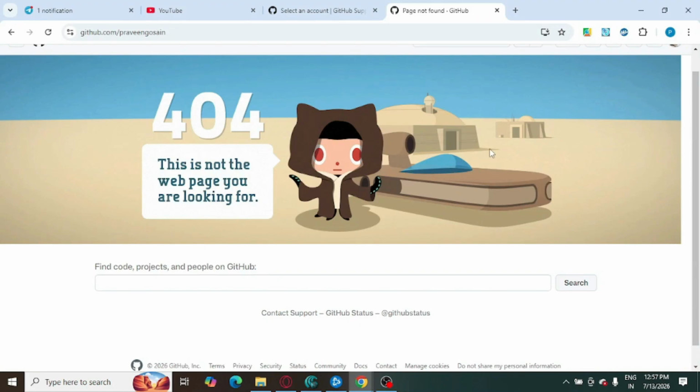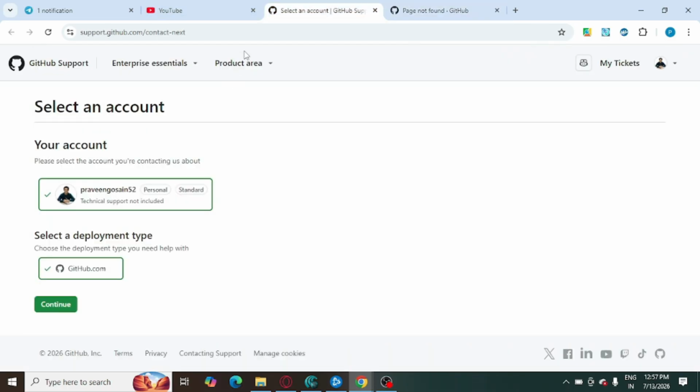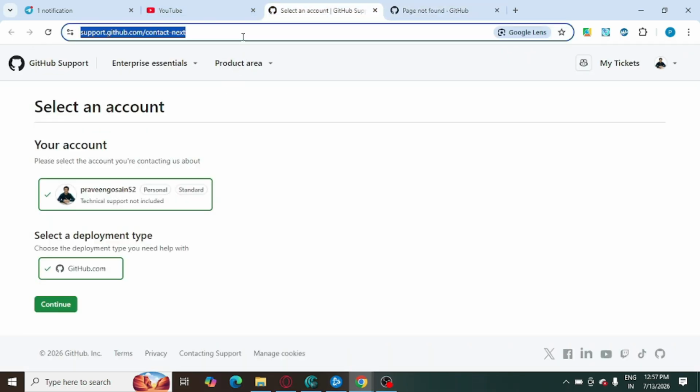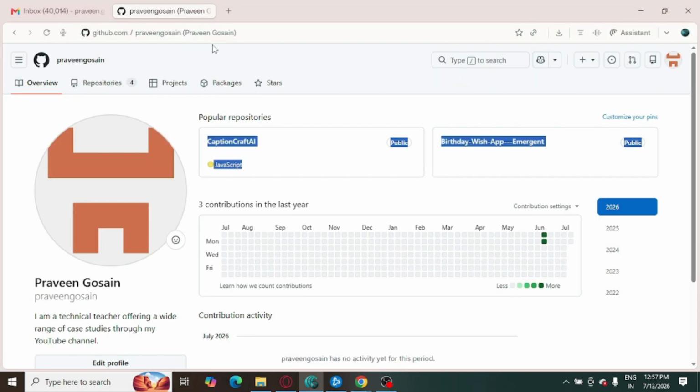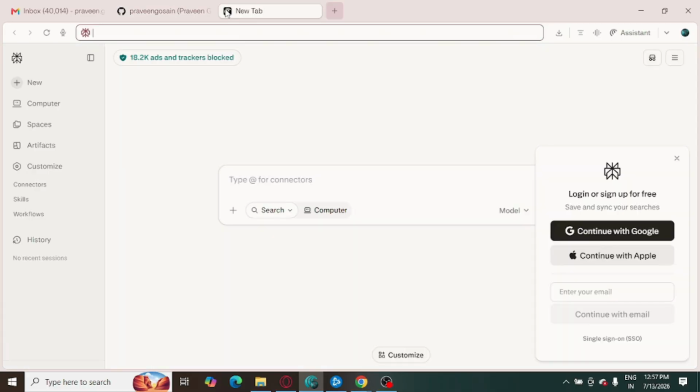So how to solve it? You need to open this link, and the link is support.github.com/contact/next. You need to open this link with the browser where you are logged in with the account in which you're facing the problem. Open a new tab and open this link.